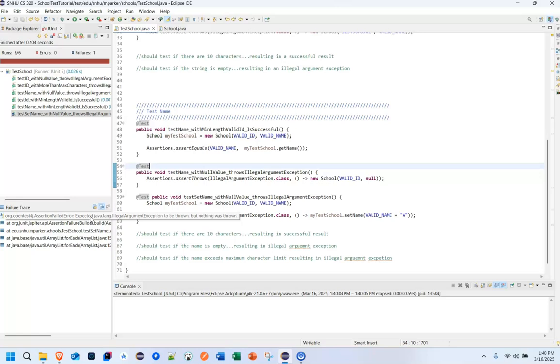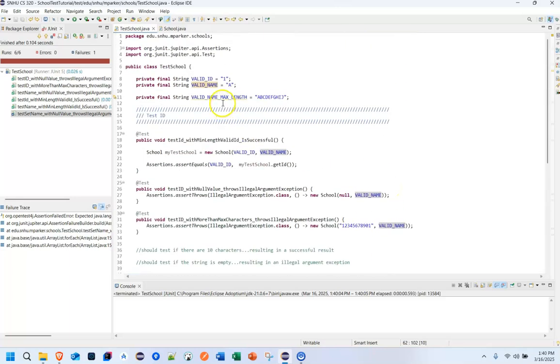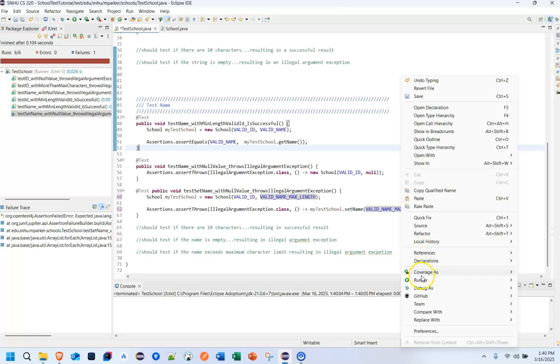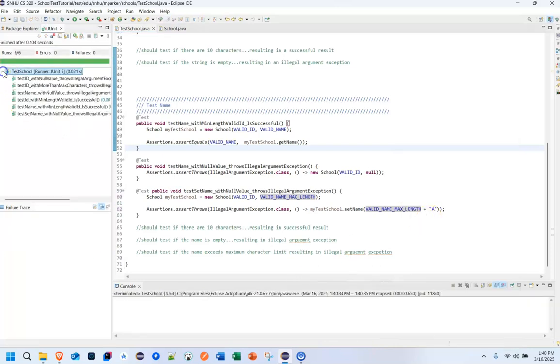And what did it not do? Set name, valid name. Oh, I needed to call valid name max length, right? Yep, I want this one. How about we do this one? And really, that could be valid name max length right there too as well. It doesn't really matter here. This is going to pass. This is going to fail. Right click, run as JUnit, and great.